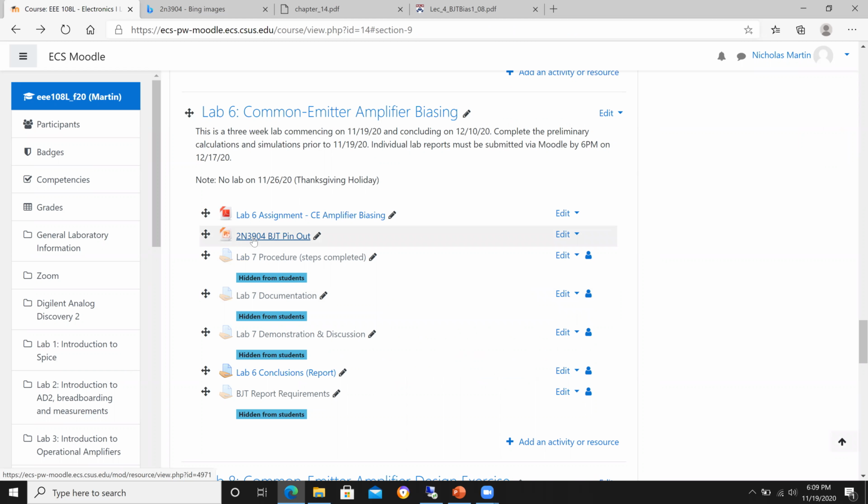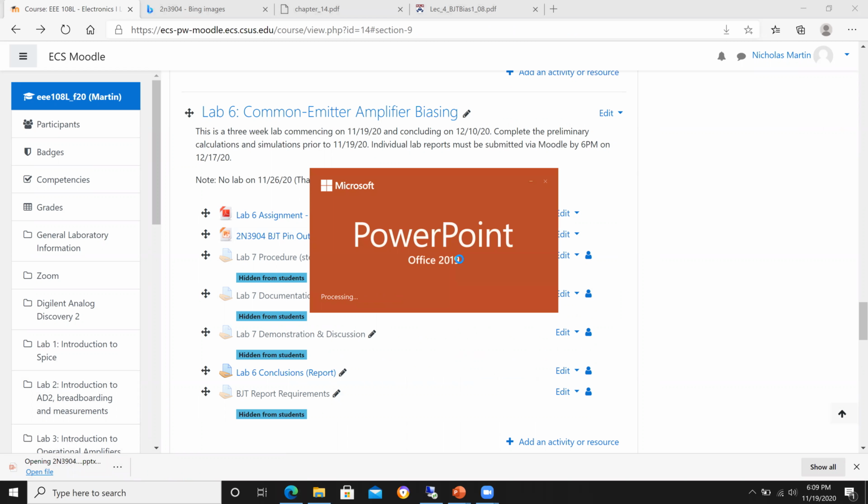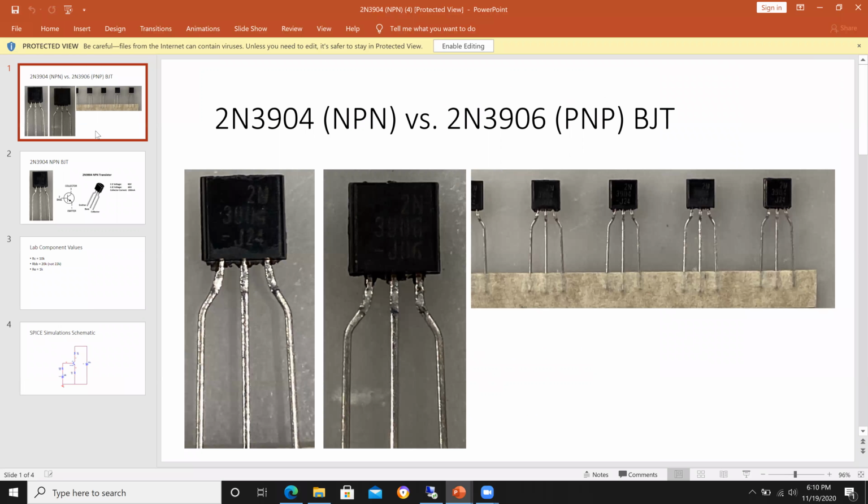This is that 2N3904 BJT pinout. I'm going to add to this as we progress through this lab, specifically once you get to the measurements part of the circuit. Here we go. So the first thing I want to point out is what component you're going to be using.